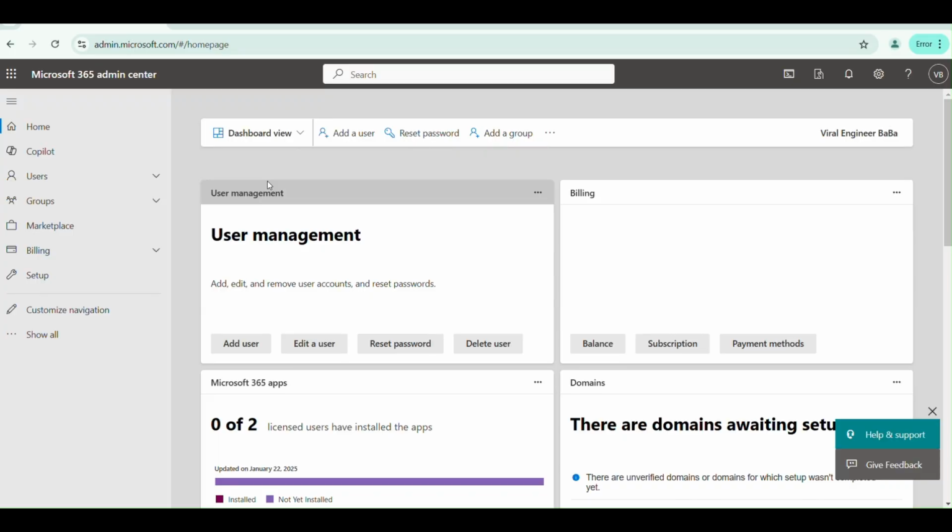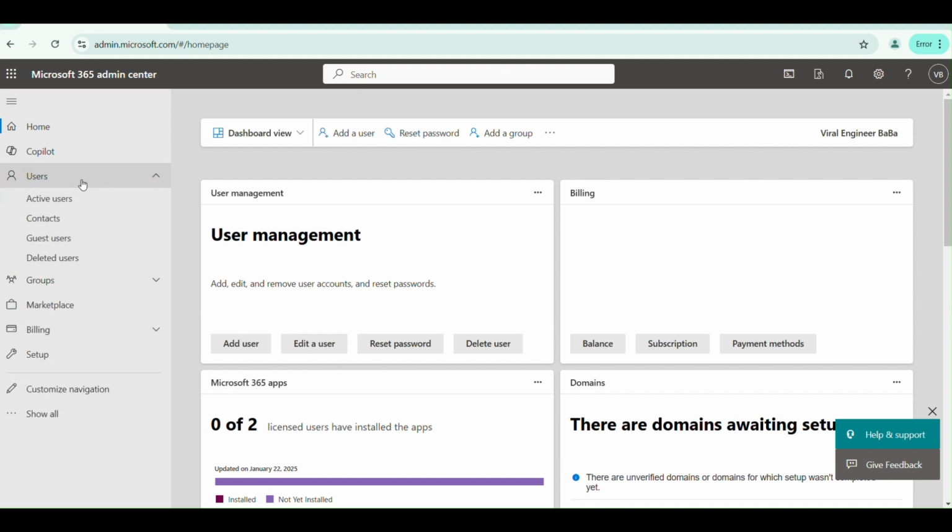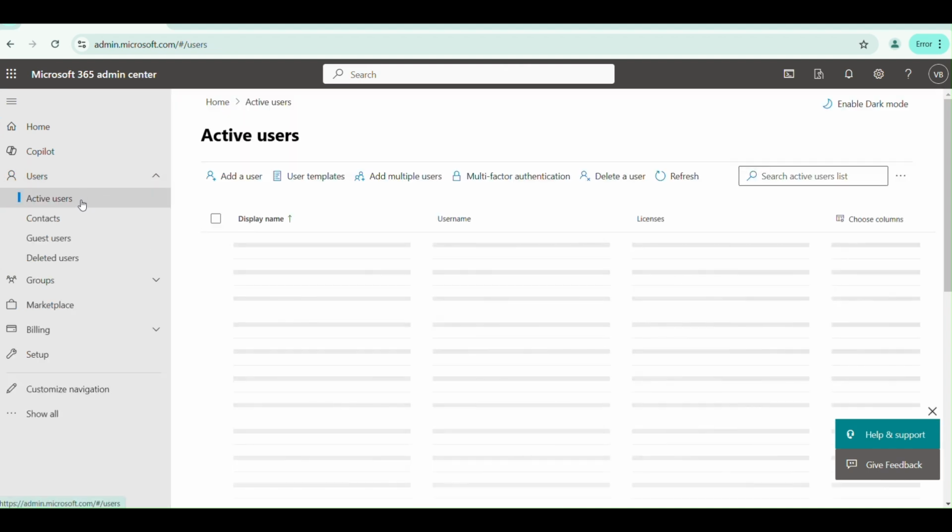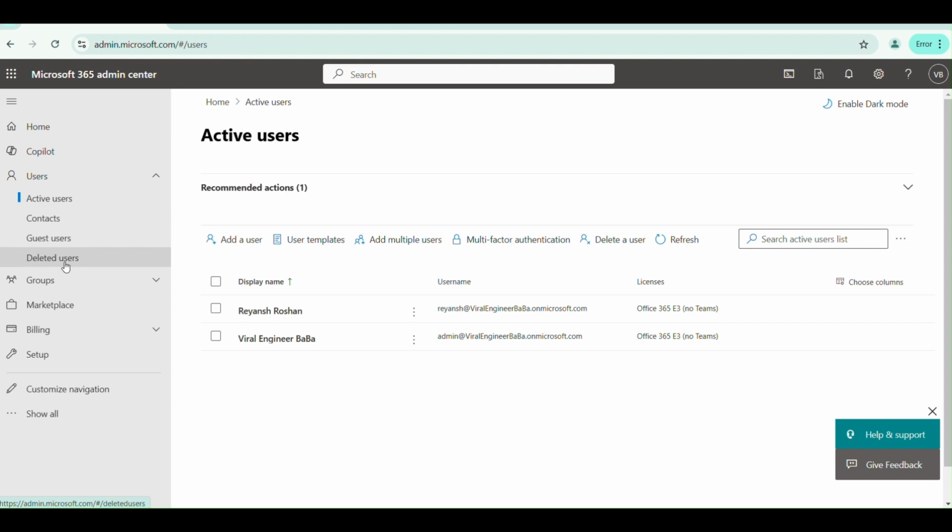Let's get started. In this video, we will talk about user management in Office 365. We have already logged into our admin portal, and for basic tasks, we can perform them from here under user management, which is under the dashboard view. However, we have users on the left side. Once we click on it, we can visit active users. We have other options like contacts, guest users, and deleted users.